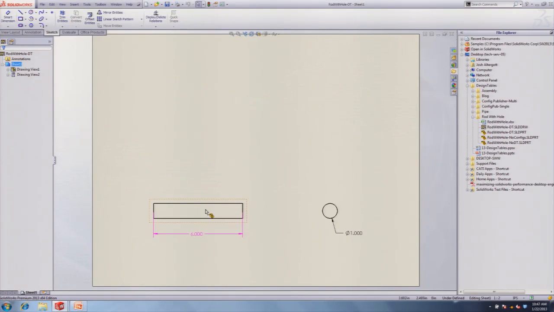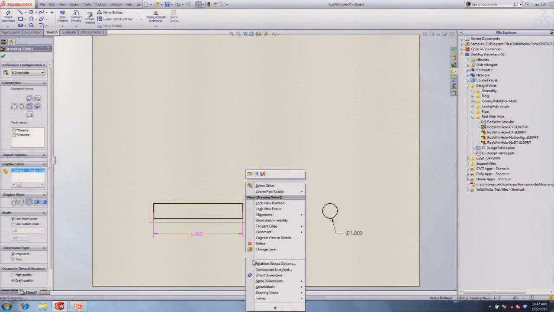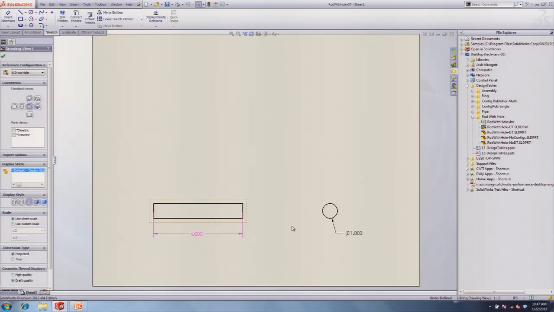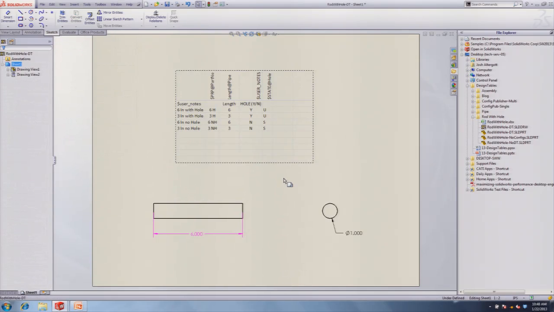There we go. So if I come in here, right-click on my view, tables, design table. There it goes. It drops it in the corner here for me. That's what I get. Not too cool. Not what we want. It's got the properties across the top. It's got that user notes line in there. So getting the table in there, easy. But you got to clean it up.